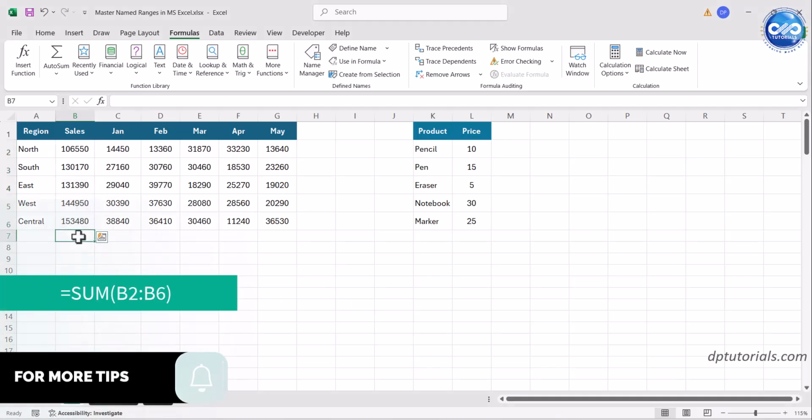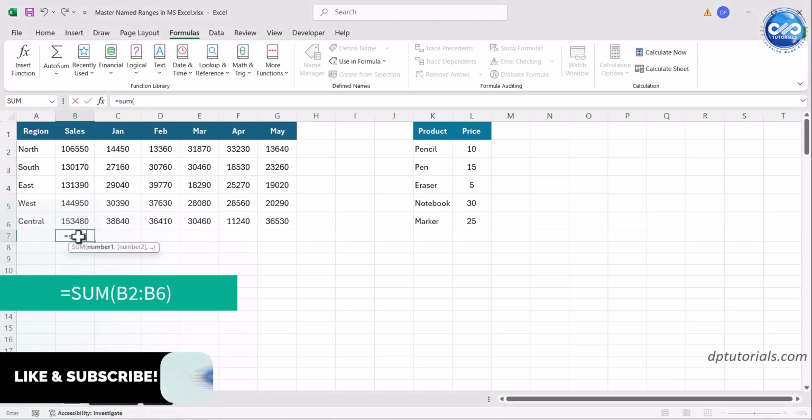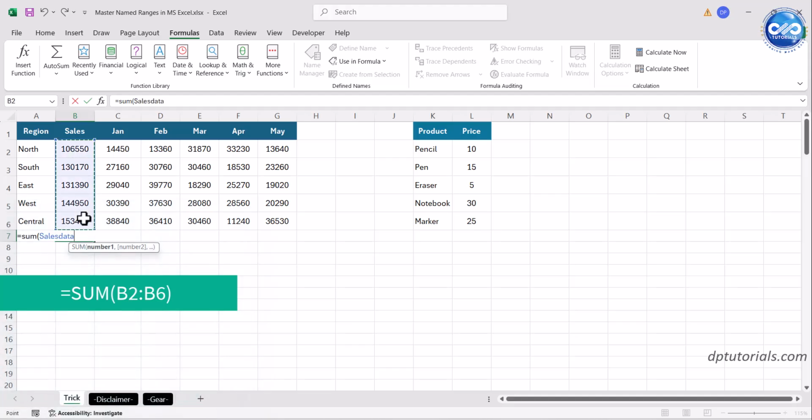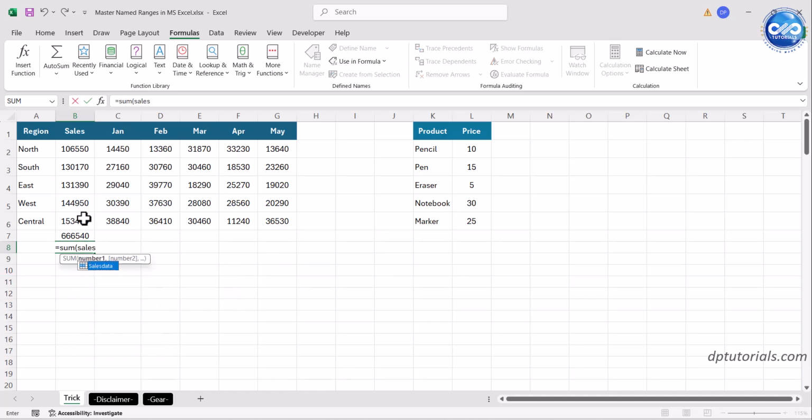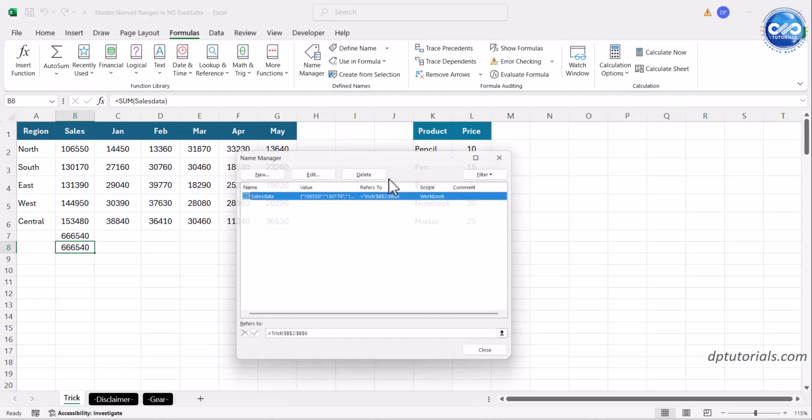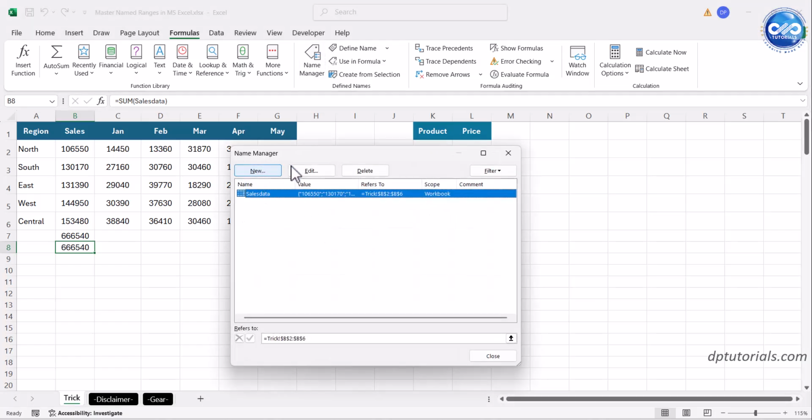Instead of using =SUM(B2:B6), you can simply type =SUM, open the parenthesis, SalesData, close the parenthesis, and press enter. You will get the same result. To manage your named ranges, go to Formulas, Name Manager. Here, you can edit, delete, or add new names.